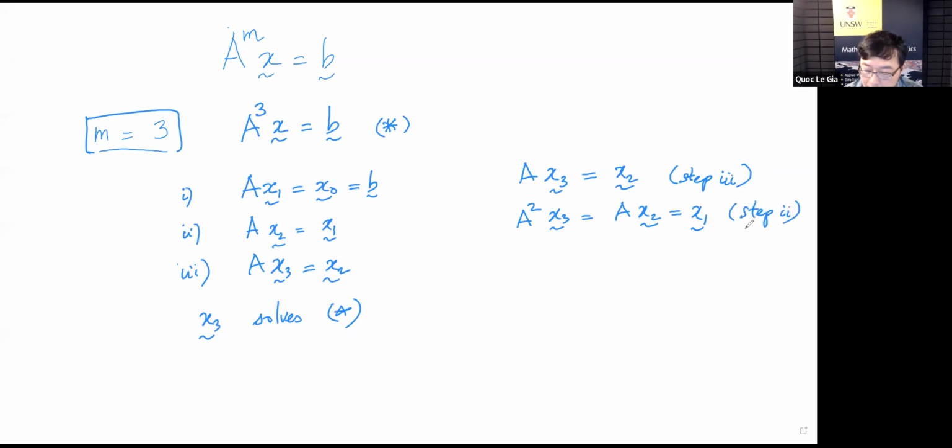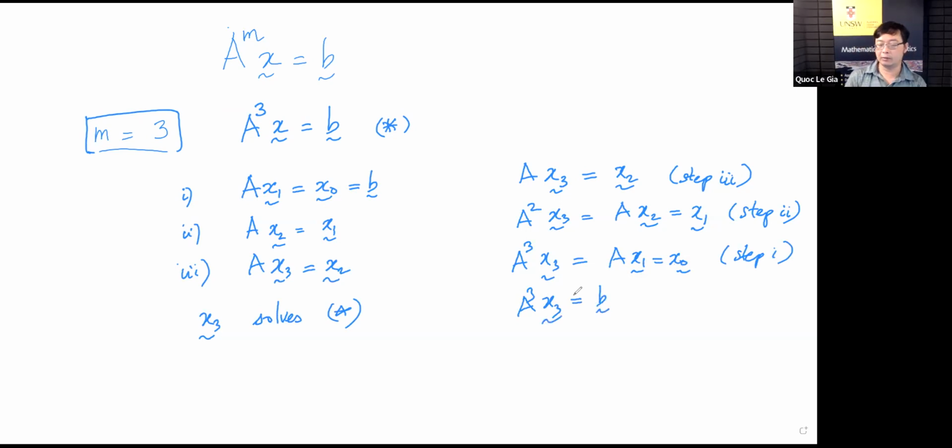If I multiply A on the left and on the right again, I get A cubed x3 = A squared x2, but that equals A x1. And A x1 is just equal to x0 by step 1, and x0 equals b. So essentially A cubed x3 equals the vector b. That is what you want, right?